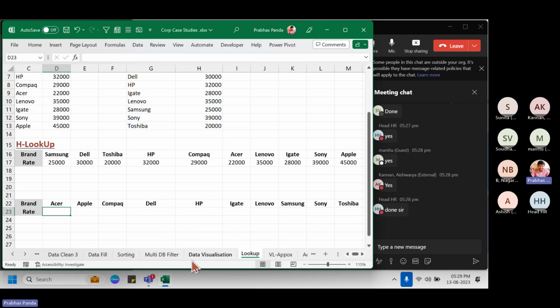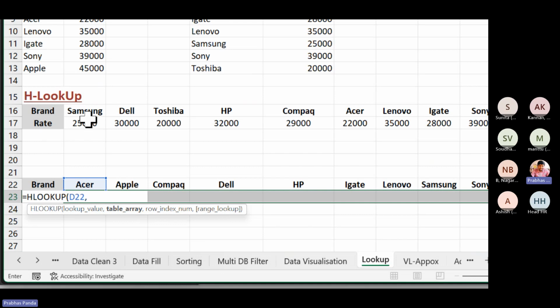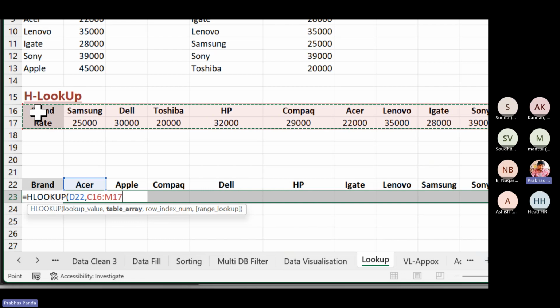So in this case, since our data is in horizontal format, we need to go and apply HLOOKUP. But before that, the practice we have started: select your entire solution array and go for equal to, then HLOOKUP. What does it demand of me? Lookup value. So my first brand is Acer. I should take it as the lookup value. Now what is it asking? Table array. So table array, where is the data? It starts from brand. I can take it or I can take from Samsung, no issues. But I need to select the complete array.